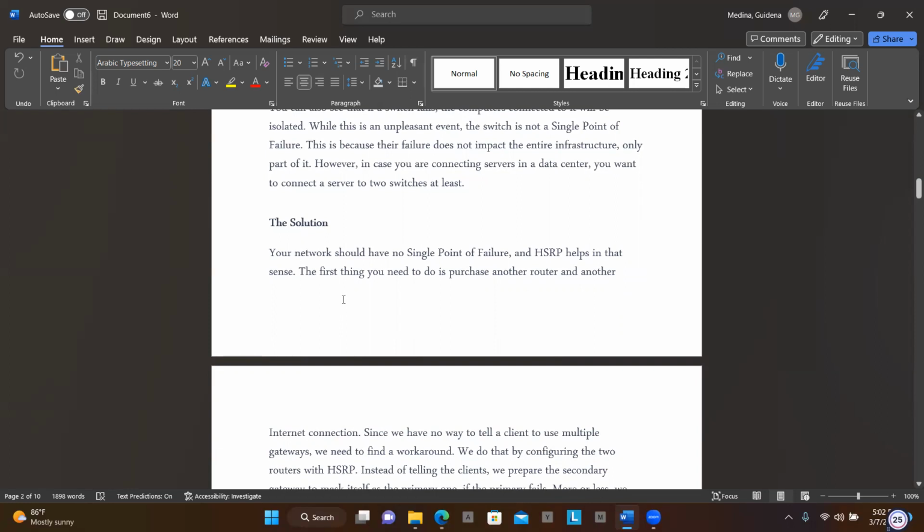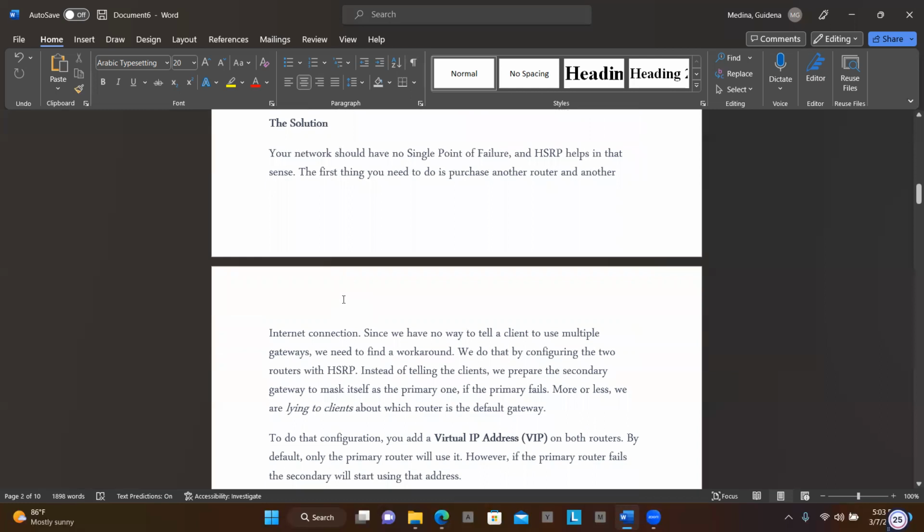Now, the solution: your network should have no single point of failure, and HSRP helps in that sense. The first thing you need to do is purchase another router and another internet connection. Since we have no way to tell a client to use multiple gateways, we need to find a workaround.